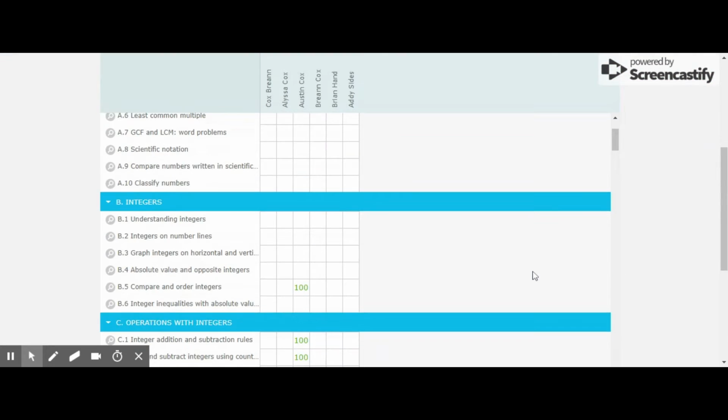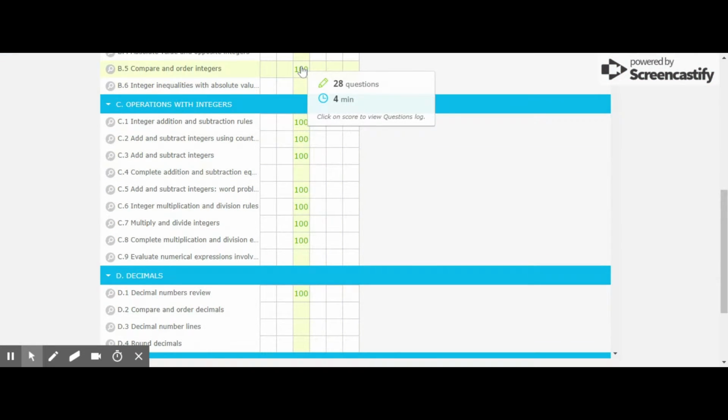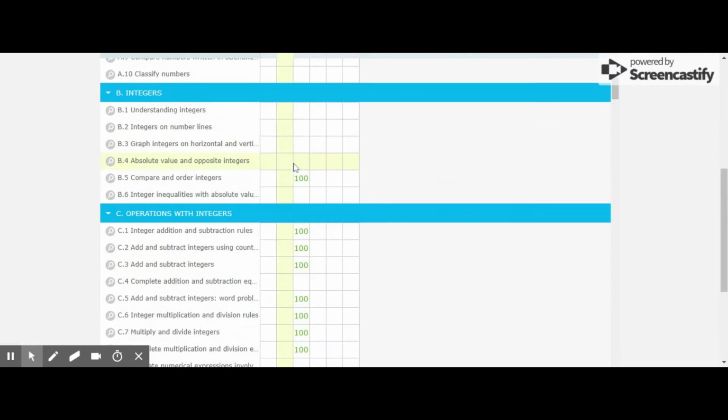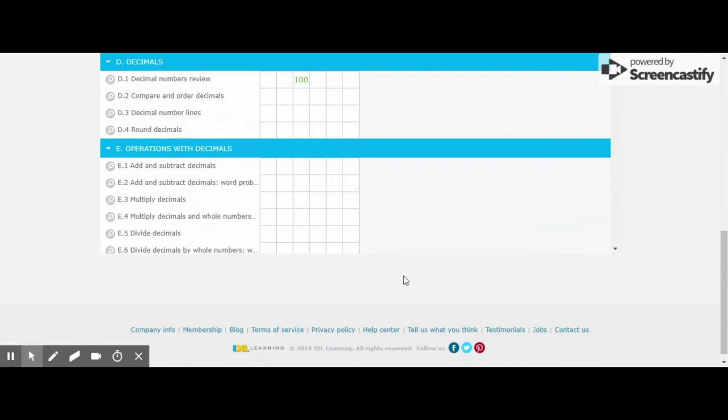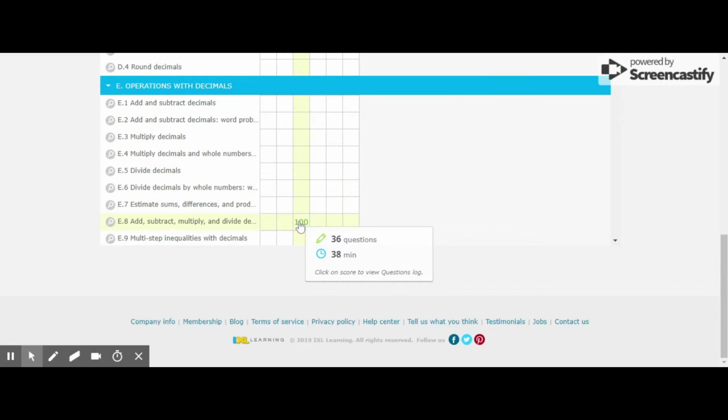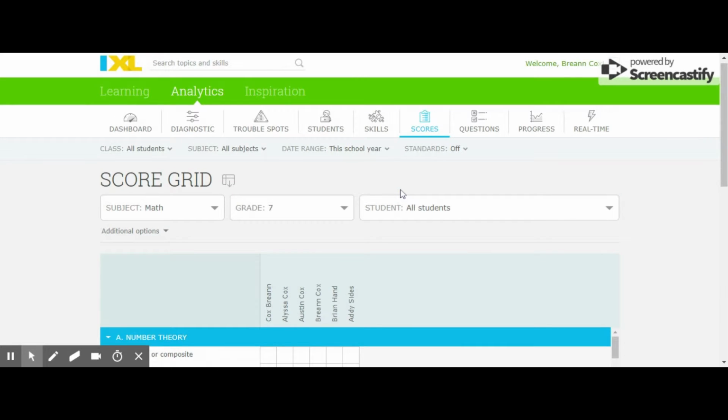So when you scroll down, it's going to show you, okay, Austin on compare and order integers got 100 for his SMART score. He did 28 questions in 4 minutes. So that tells me he doesn't have a whole lot of trouble with that. Same thing, so you can scan on top of these scores. This took him a little bit more time, obviously, because he's having to add, subtract, multiply, or divide decimals. But you can scan on top of their scores and get a little bit of detail about them.